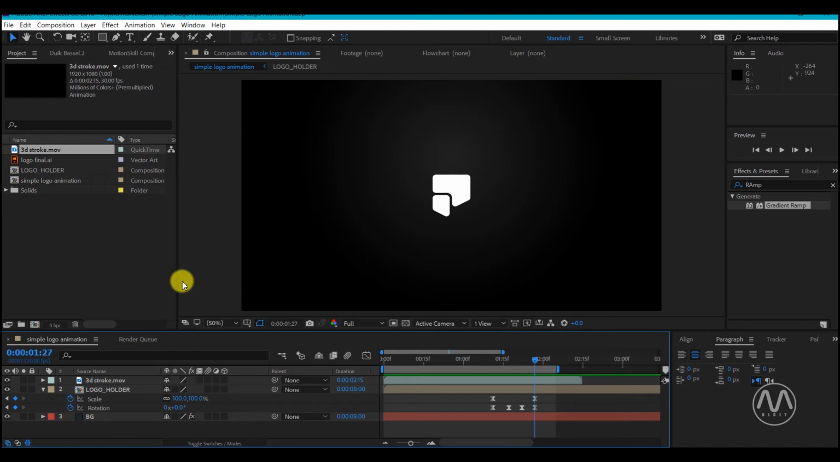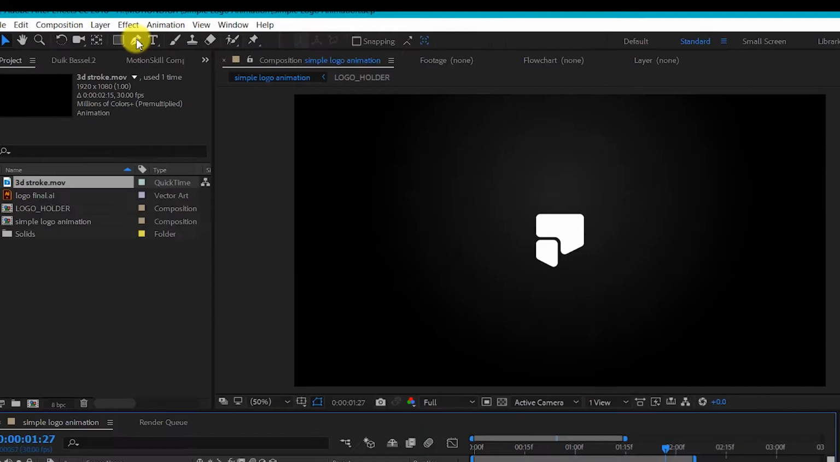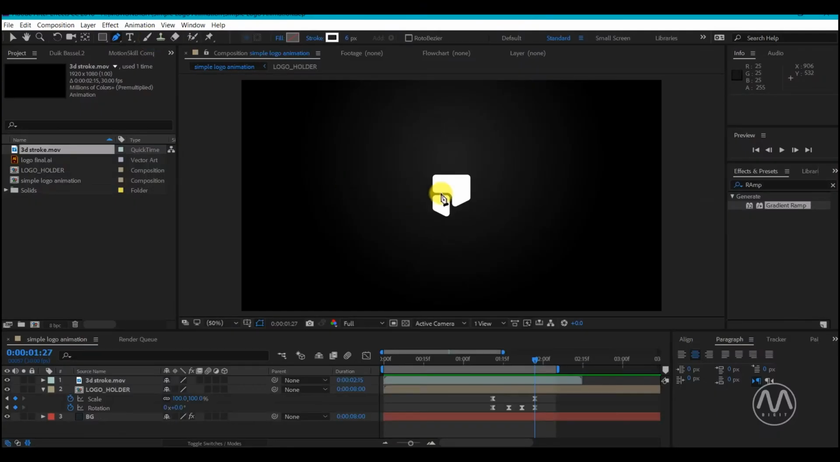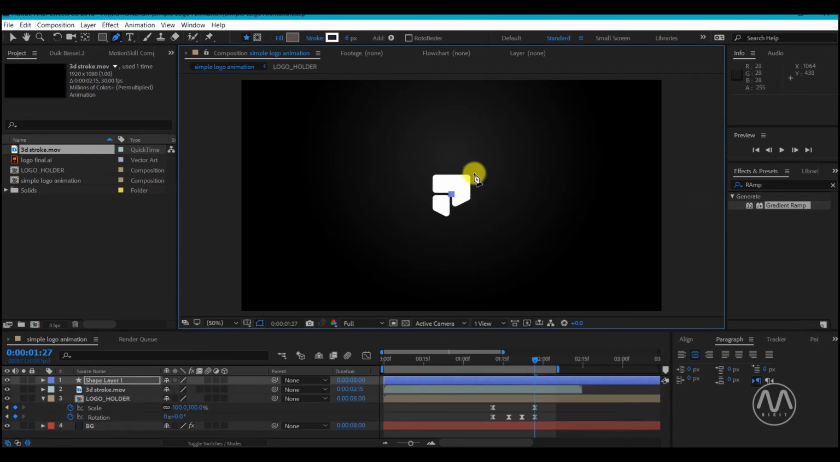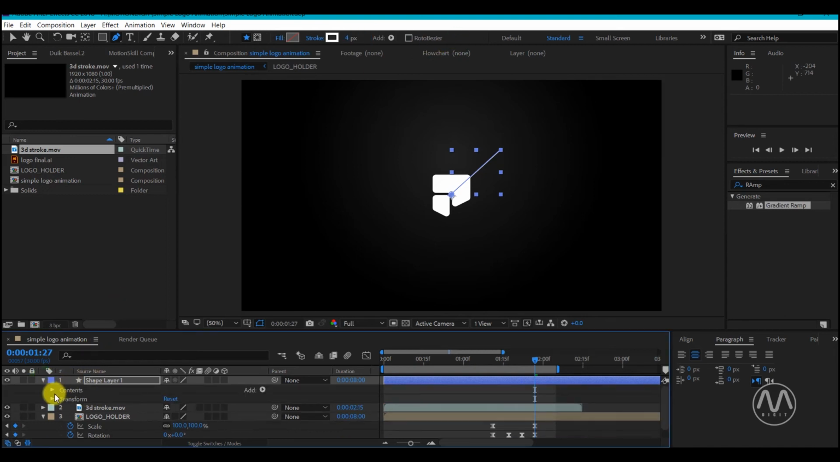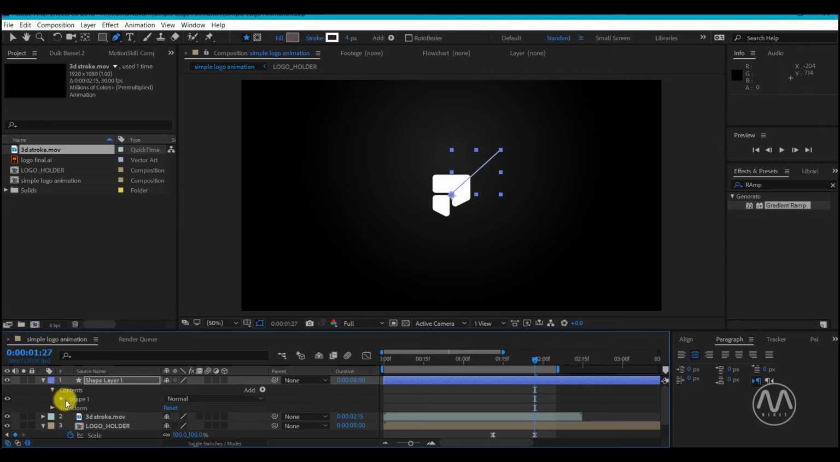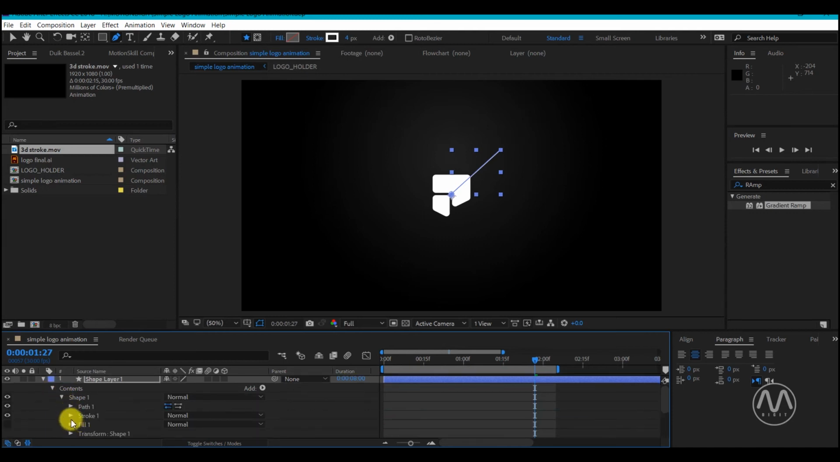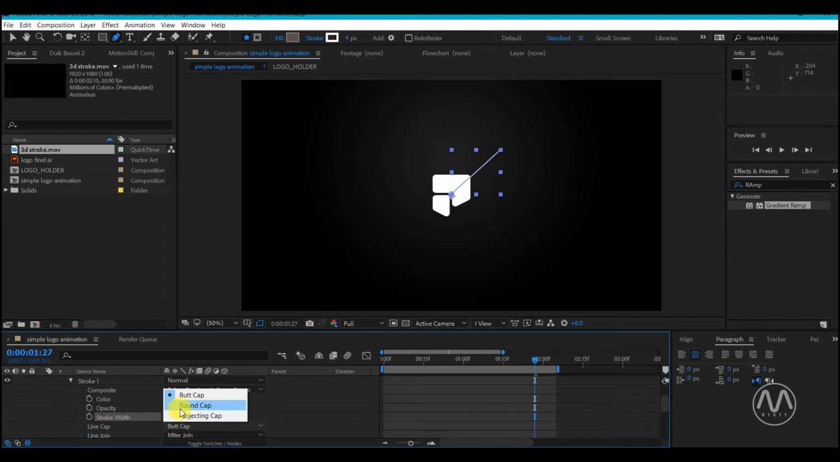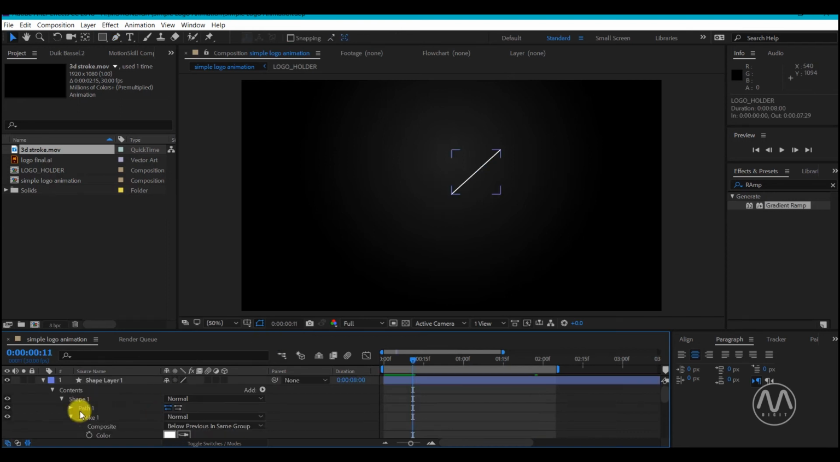Let's add more fun. Activate the pen tool. And make sure no layer is selected. From the center, make a line like this. Change stroke thickness to 4. Then open up the shape layer. On the content, go to stroke 1 and change the line cap to rounded. Hide the logo layer.